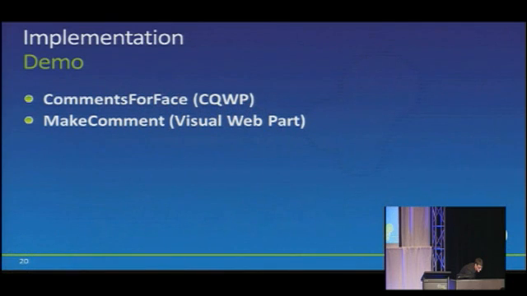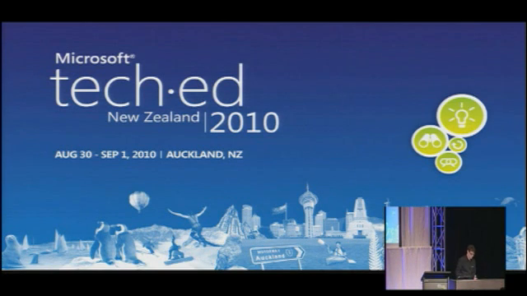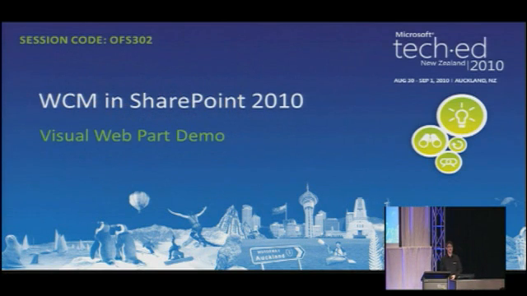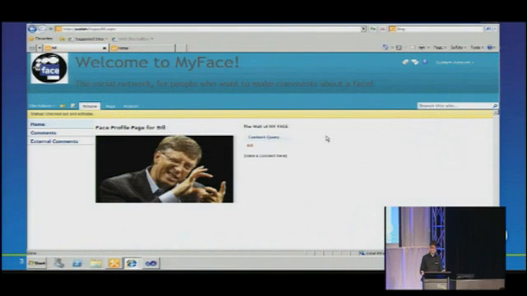Now the second demo that I've got here is around the visual web part. The next part of it, now that we've got comments coming back for the current user, is that we also want the ability for an anonymous user to be able to add a new comment. So back to our face page layout.